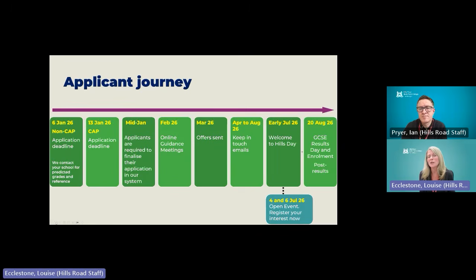You can register your interest for our open event, so you're notified when tickets become available. And after this webinar, we will send an email round and we'll make sure that link is included. But as I say, it's primarily for those people that haven't been able to come to the campus before.